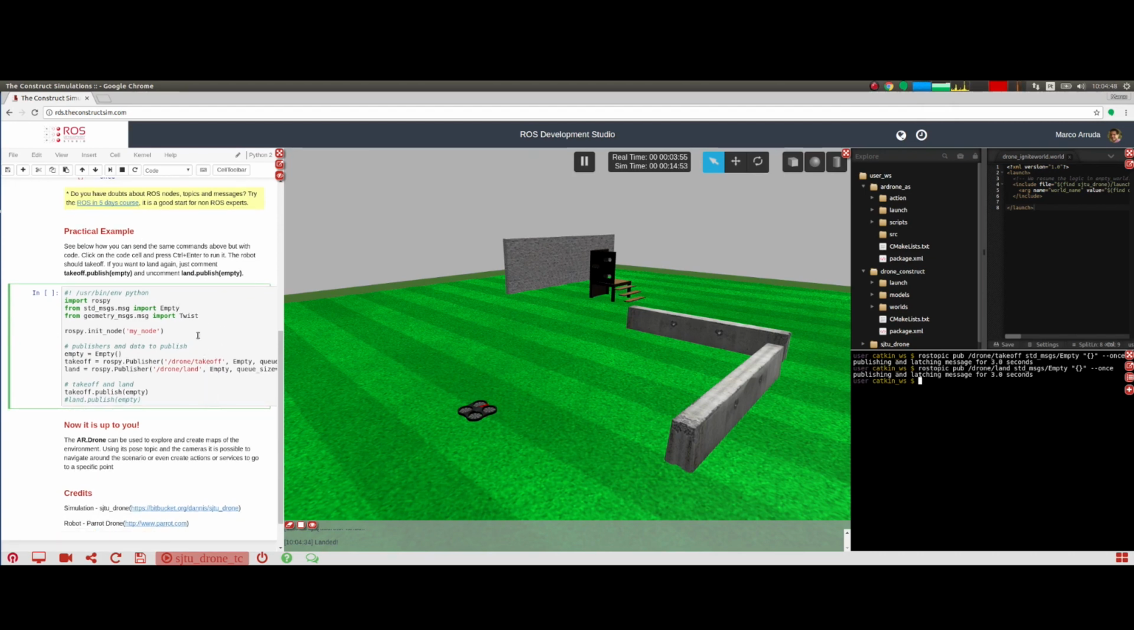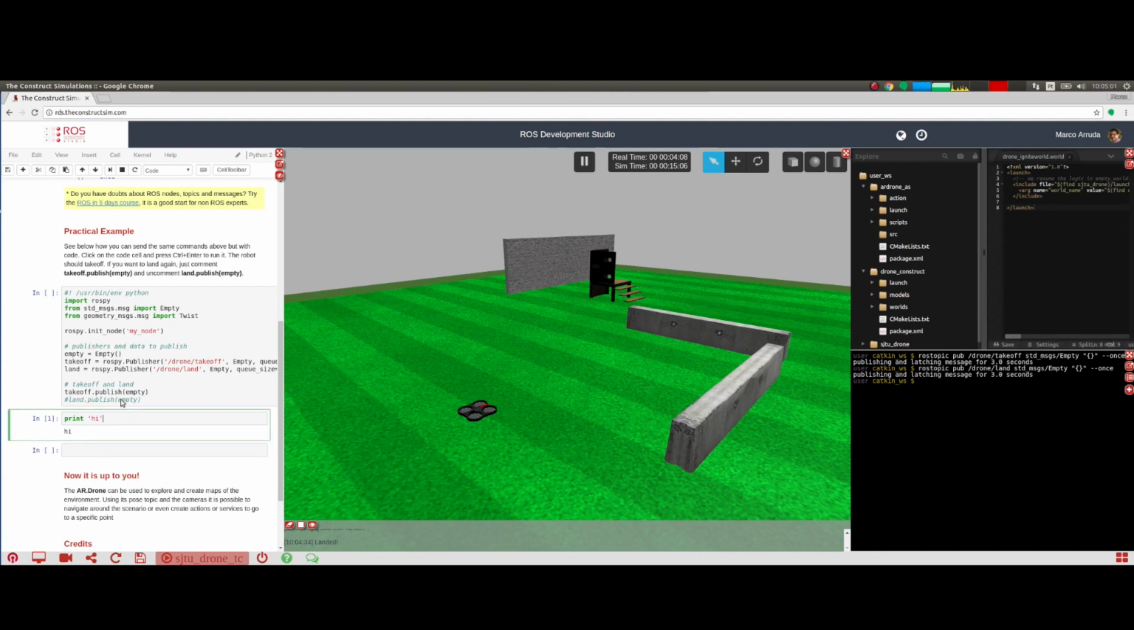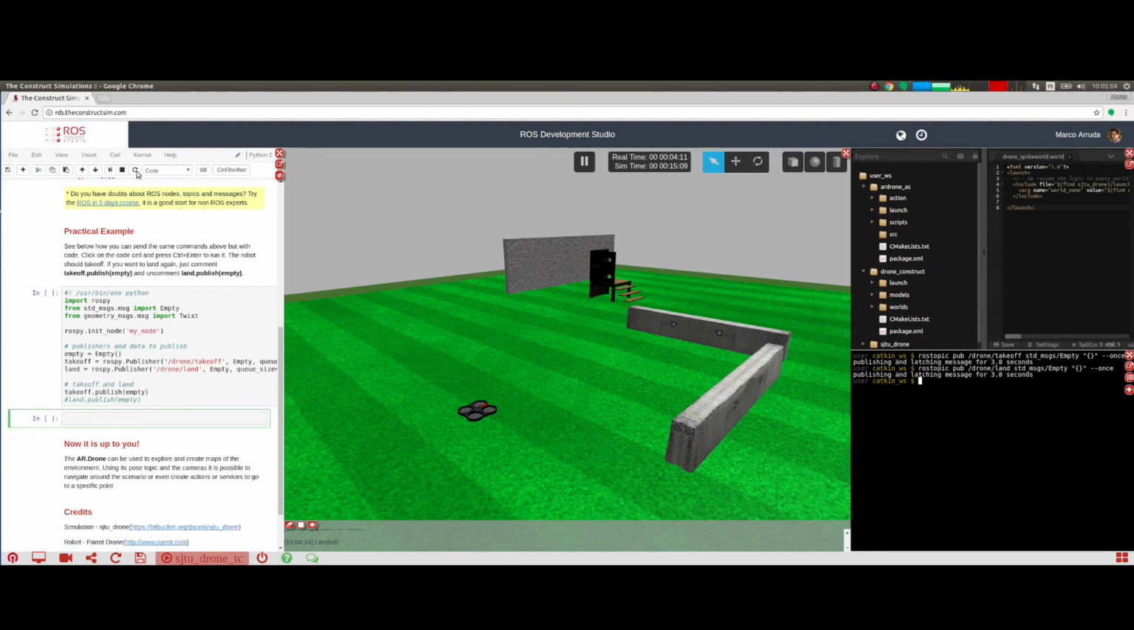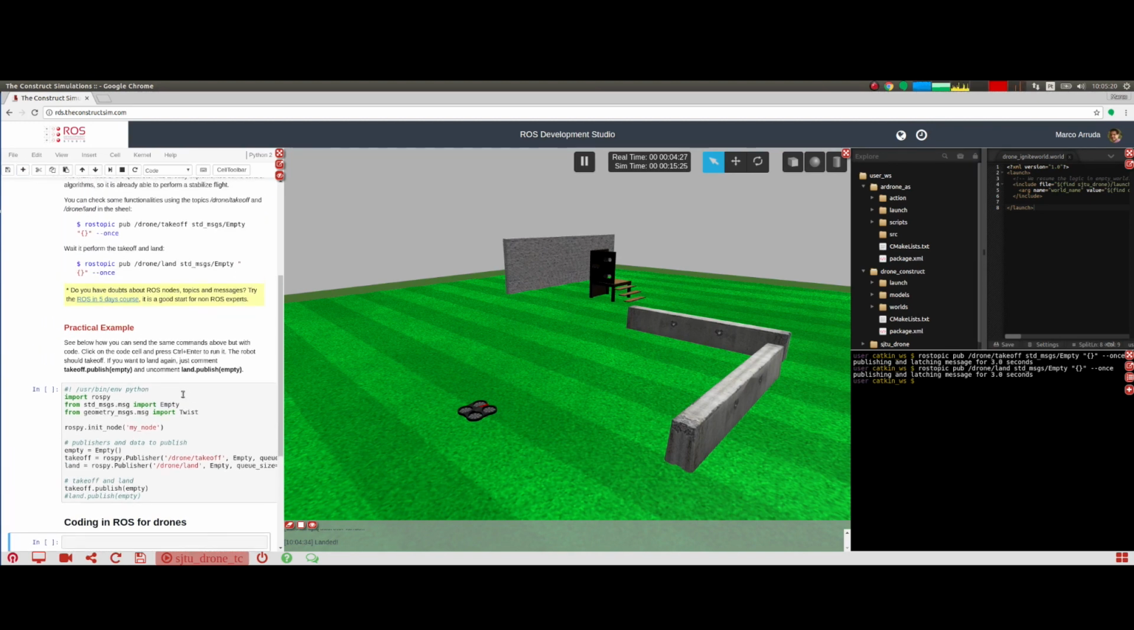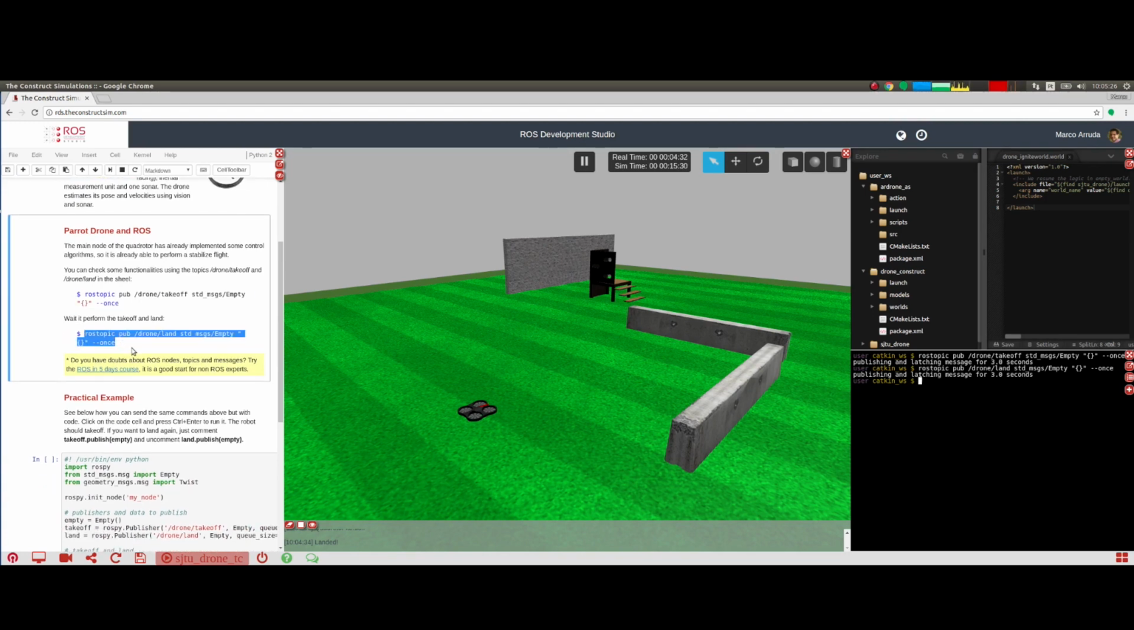You can use the notebook as you wish. You can create new code cells, like say hi, and I will create here some nodes. Let's put a text type cell. Let's start coding in ROS for drones. Okay, so let's try to do the same we did using the terminal, but now using Python.